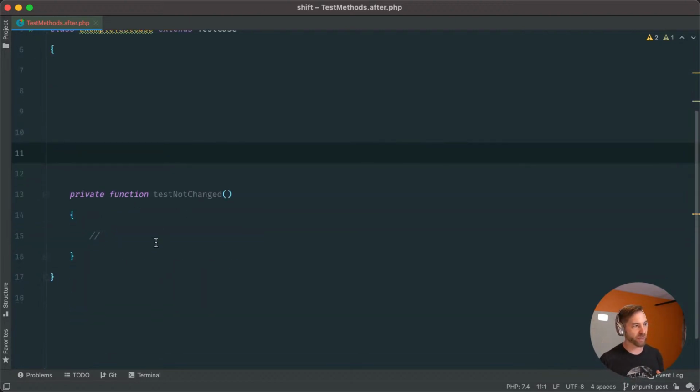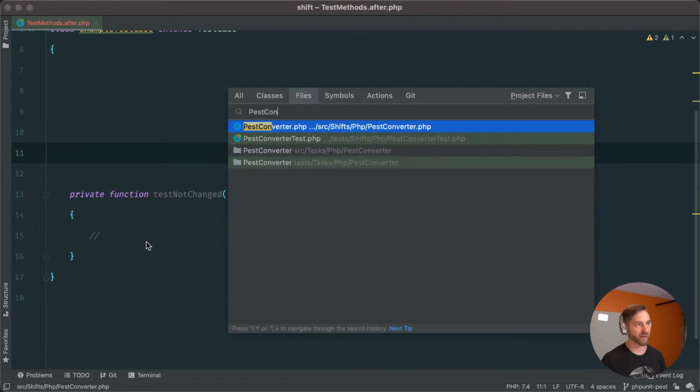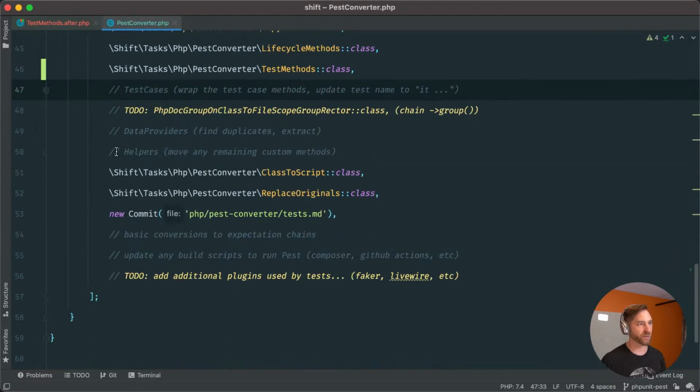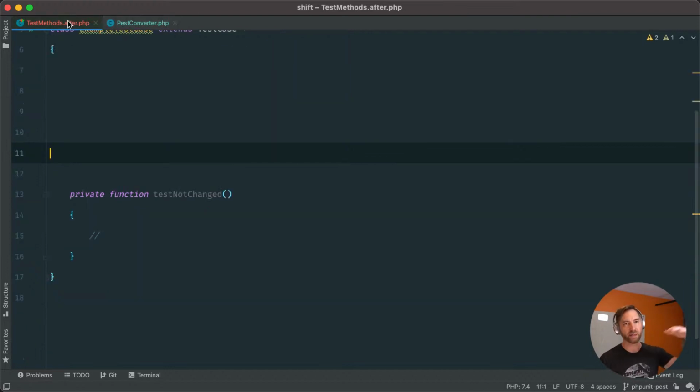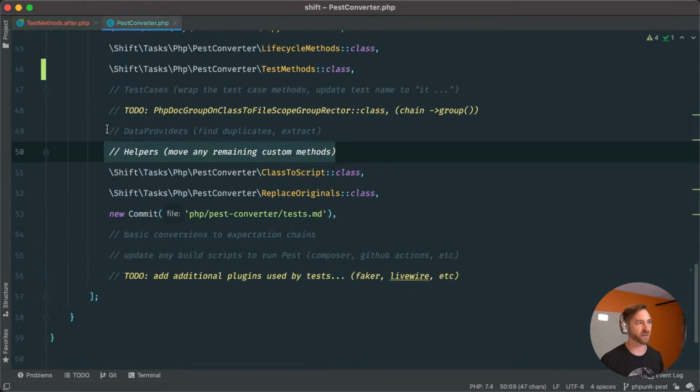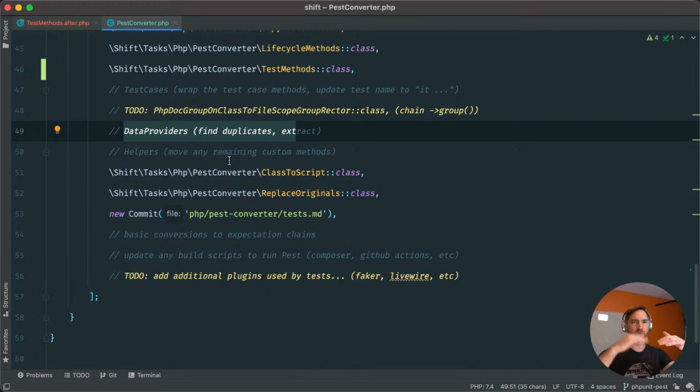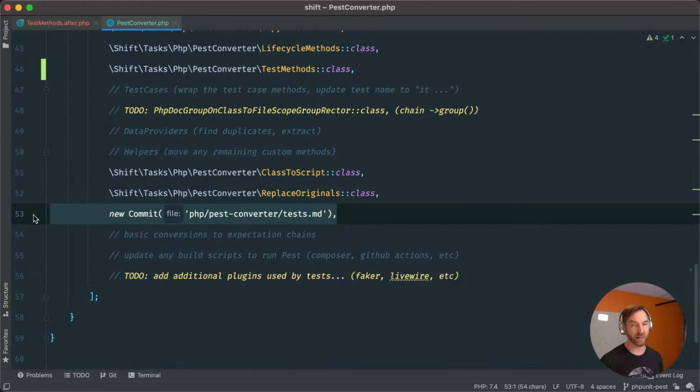Now, of course, this private method should stay here. And that's a good example to demonstrate, going back to our Pest converter, that when we get down to things like helpers, it should pick that up now, right? So the goal here, again, is we're systematically migrating over all these pieces that we find by parsing out that original PHPUnit file. And as we move them over, we remove them from the original until hopefully there's nothing left. Each one of these just works like a pipe and filter or a pipeline, whatever you want to call it. It basically does one thing, moves on to the next, does one thing, moves on to the next. And hopefully we've reduced that file to nothing by the time we get down here to make that commit.